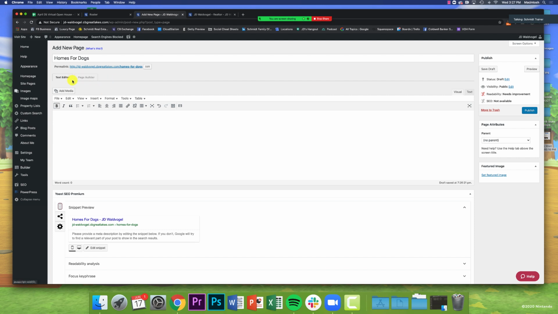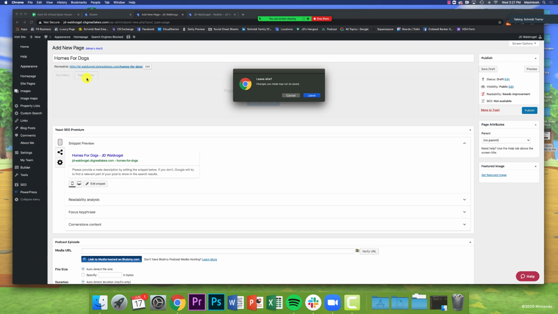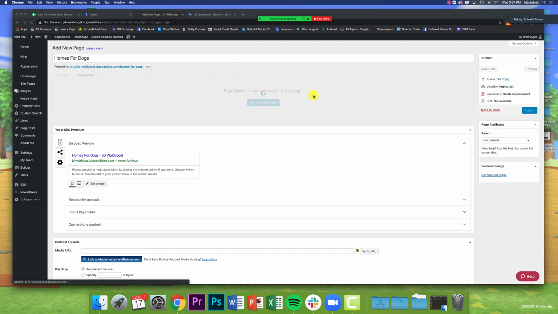So this is going to be another tab right up here underneath the title of the page. You've got Text Editor, and then you've got Page Builder. So we're going to click Page Builder, and it's going to give you this warning, especially if you're using Chrome, where it's basically like, hey, you're leaving the site. Is that okay? That's okay. Click Leave, and it's going to launch the Page Builder program.